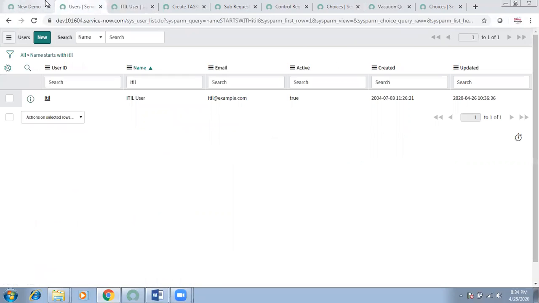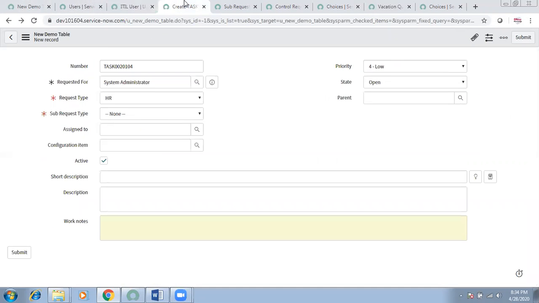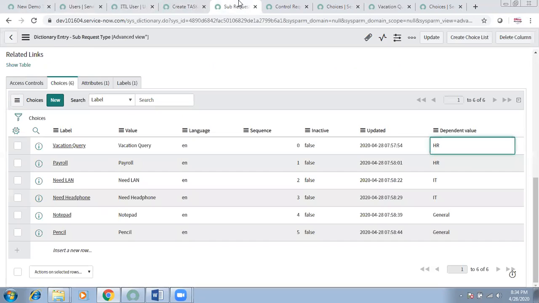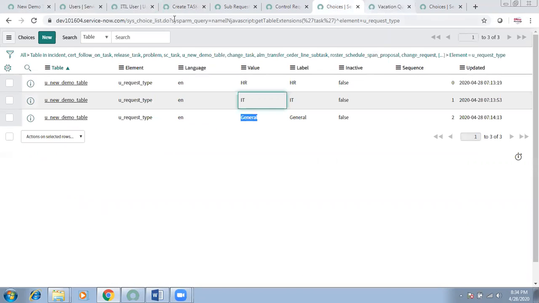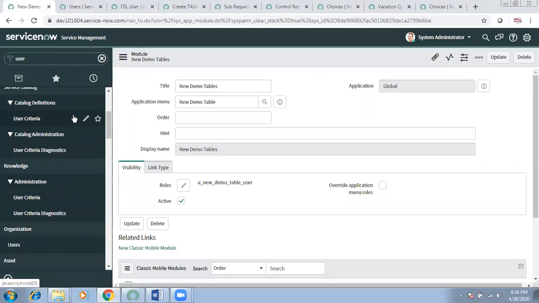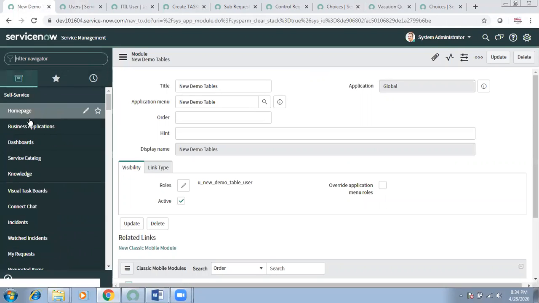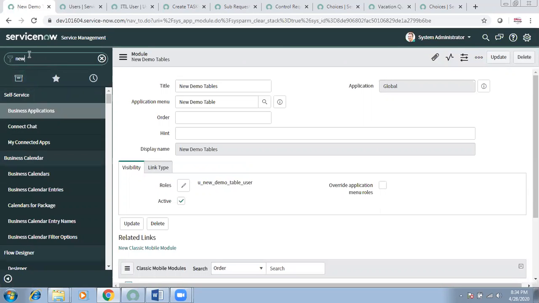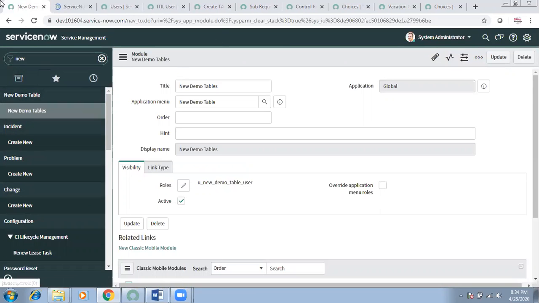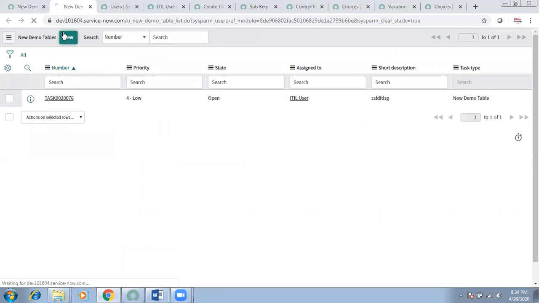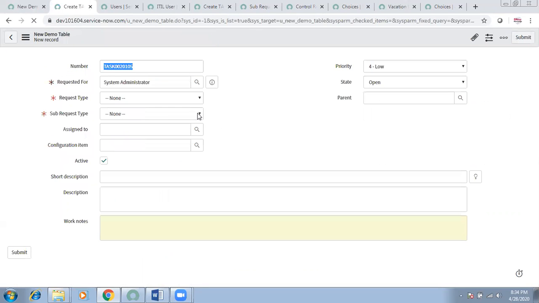Okay, so let's say my next requirement is, client says if the logged in user is an ITIL user, and if he tries to submit a request of HR type, he should not be allowed. And we want to give them a message to call our service desk and submit the HR type request, all those things. See, there could be two possibilities.